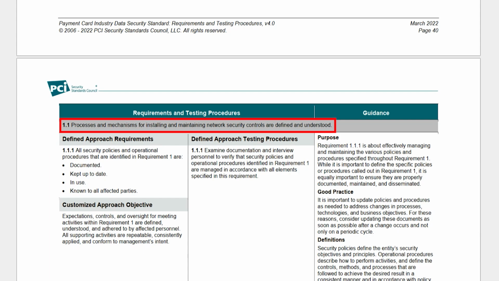Something additional here too is that we have the defined approach and the customized approach. For the purposes of this video and the next following 11 videos, from requirement 1 till 12, we are going to be covering the defined approach, which is the same approach that we used for all of the previous versions of the DSS. And in another video, I am going to explain to you what the customized approach is, how to work with it, and who can implement it. This customized approach is new, and we will cover it in a separate video. So back to the requirement.